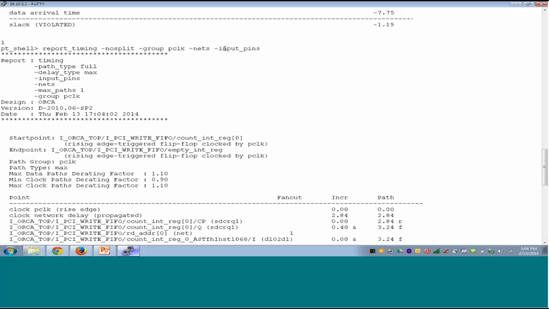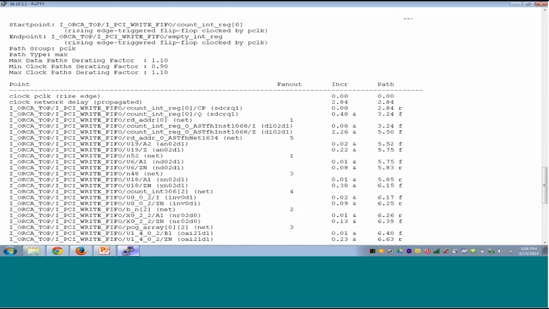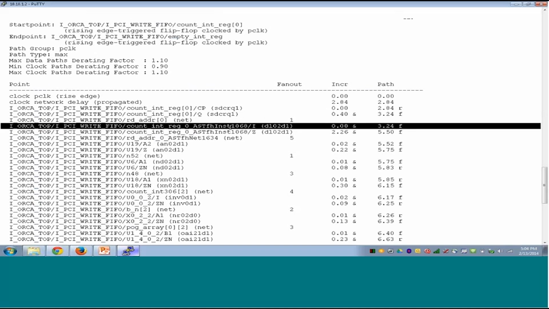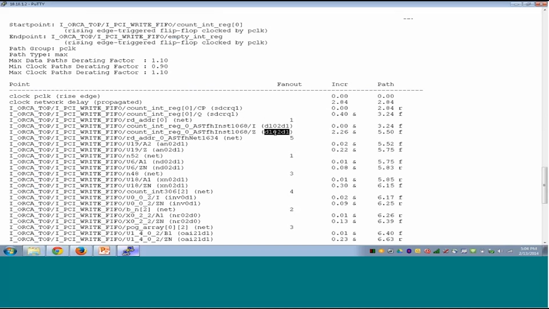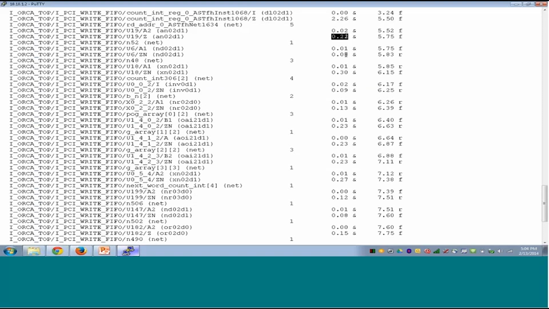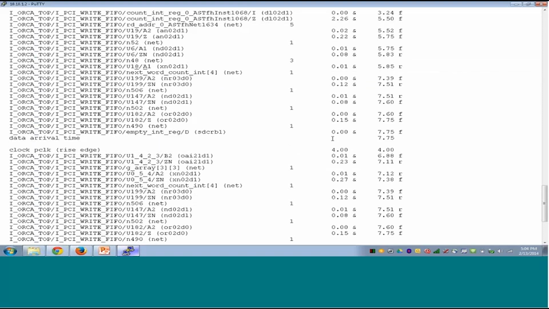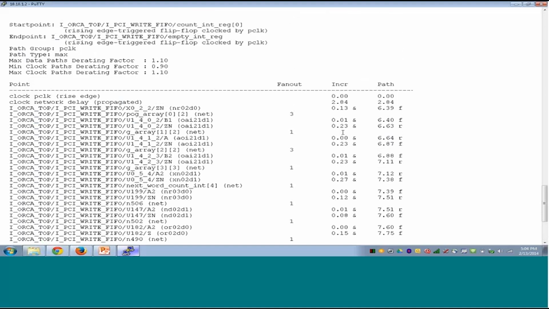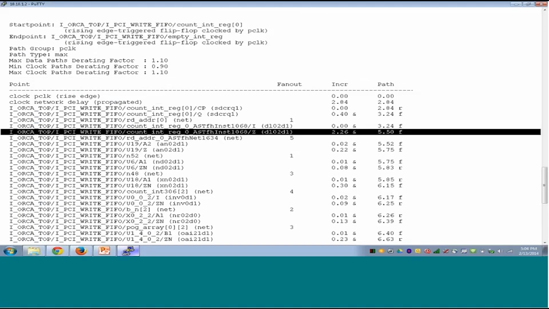So if I look at the data path, I'll start from the start. This is the register. Now there is a delay cell here. You know by experience, this is a delay cell, DL something 2DL. The delay is 2.26. Again, there are some cells, AN0 and ND2 and all that. But in this report, I can see easily that this delay cell is the one that is taking most delay. It is taking 2.26.